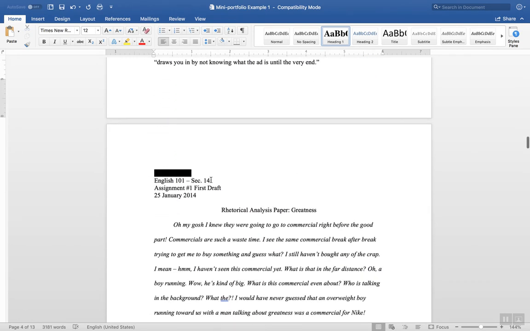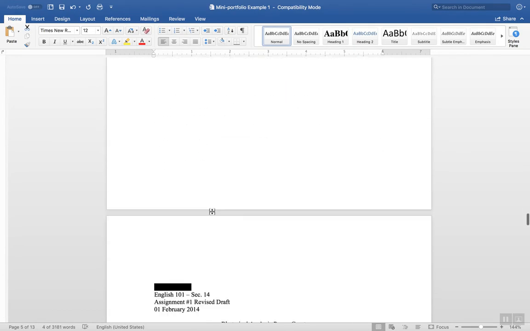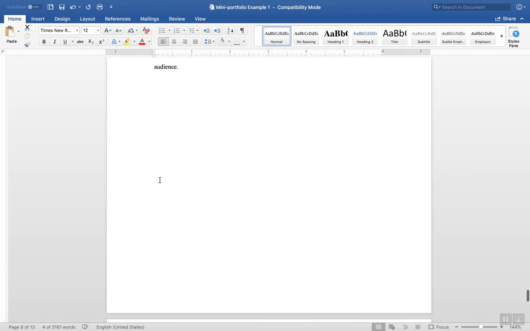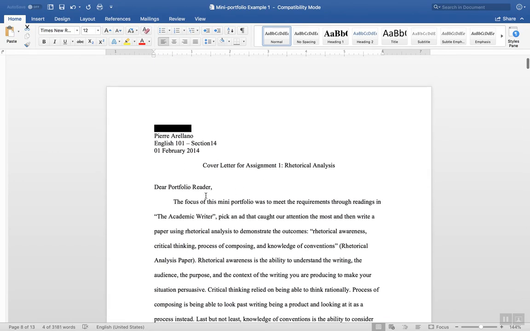Then after that is just the first draft or rough draft, which you turned in for your peers. No big deal there. And then, of course, the revised draft, which I'll give you with my comments back, on your rhetorical analysis ad. And, of course, you can see the works cited here. All right, so that's the assignment.